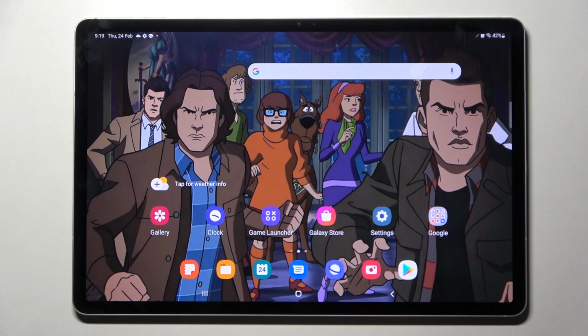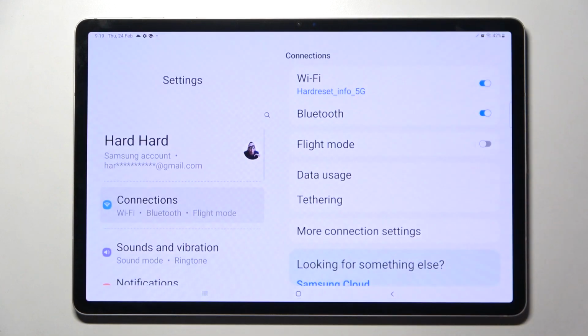Hi! In front of me is Samsung Galaxy Tab S8 Plus, and today I would like to show you how you can change font style on this device. First of all, go into Settings.